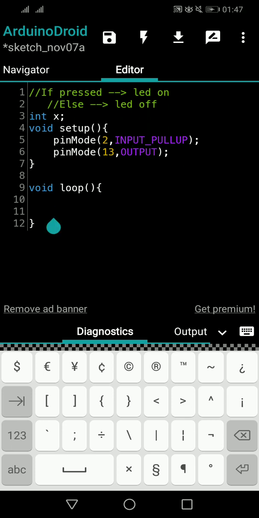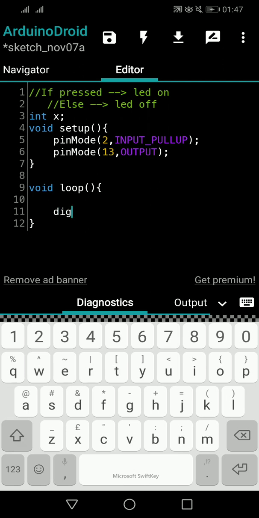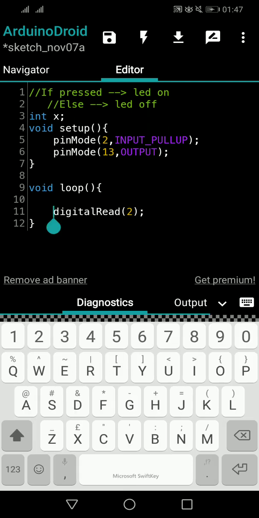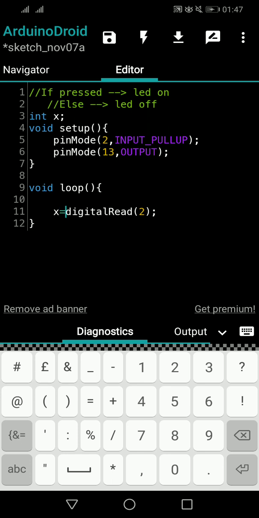So what you do, we will first write digitalRead of pin number 2, and you will assign that value to a variable. You already said x, so the x variable. What is x? x is the digital read value of pin number 2. So you can consider x as number 1 or 0, or if you want, you can consider x as true or false, depending on the high or low output that is coming to pin number 2.